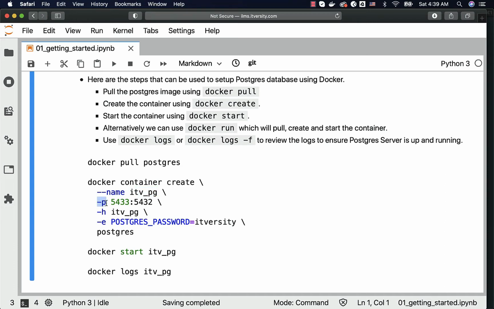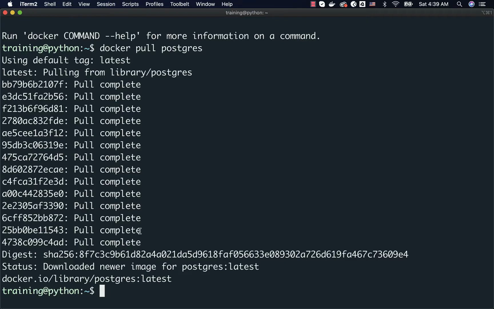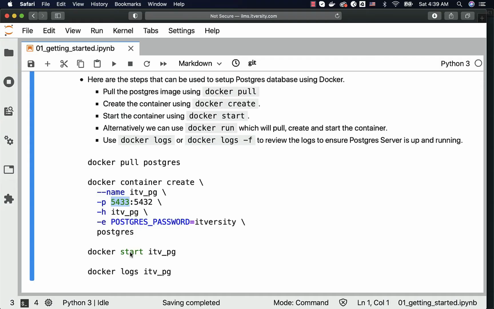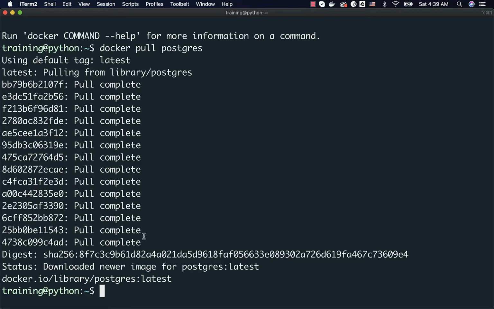-p is to bind the port for the Postgres running on the Docker container to the port of the host on which the Docker container is running. So in this case, I am running this docker command from this Ubuntu based machine. 5432 will be the port used by the Postgres running on the Docker container. However, to access that from the machine on which the Docker container is running, I have to publish the port, and in this case the 5432 from Docker is being published to 5433 on this Ubuntu based machine.